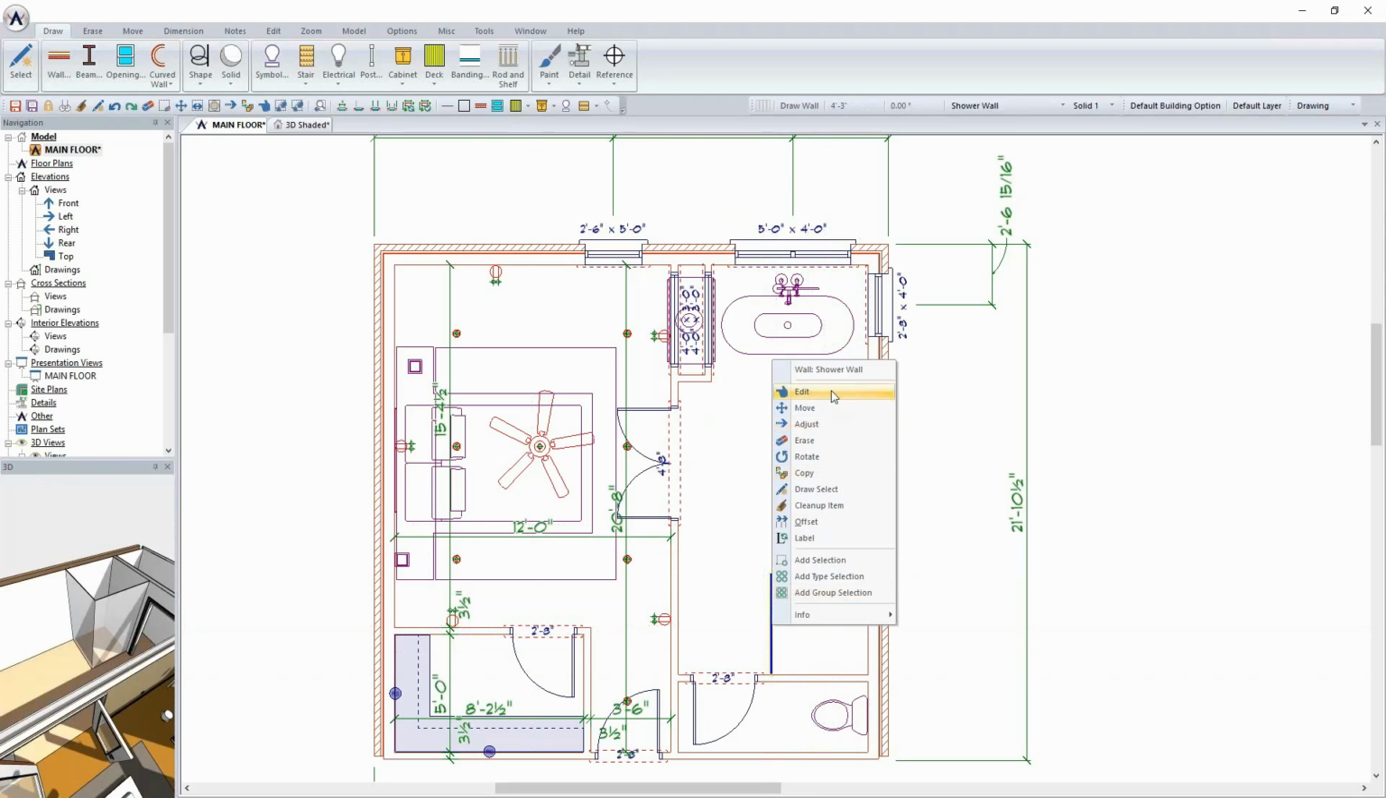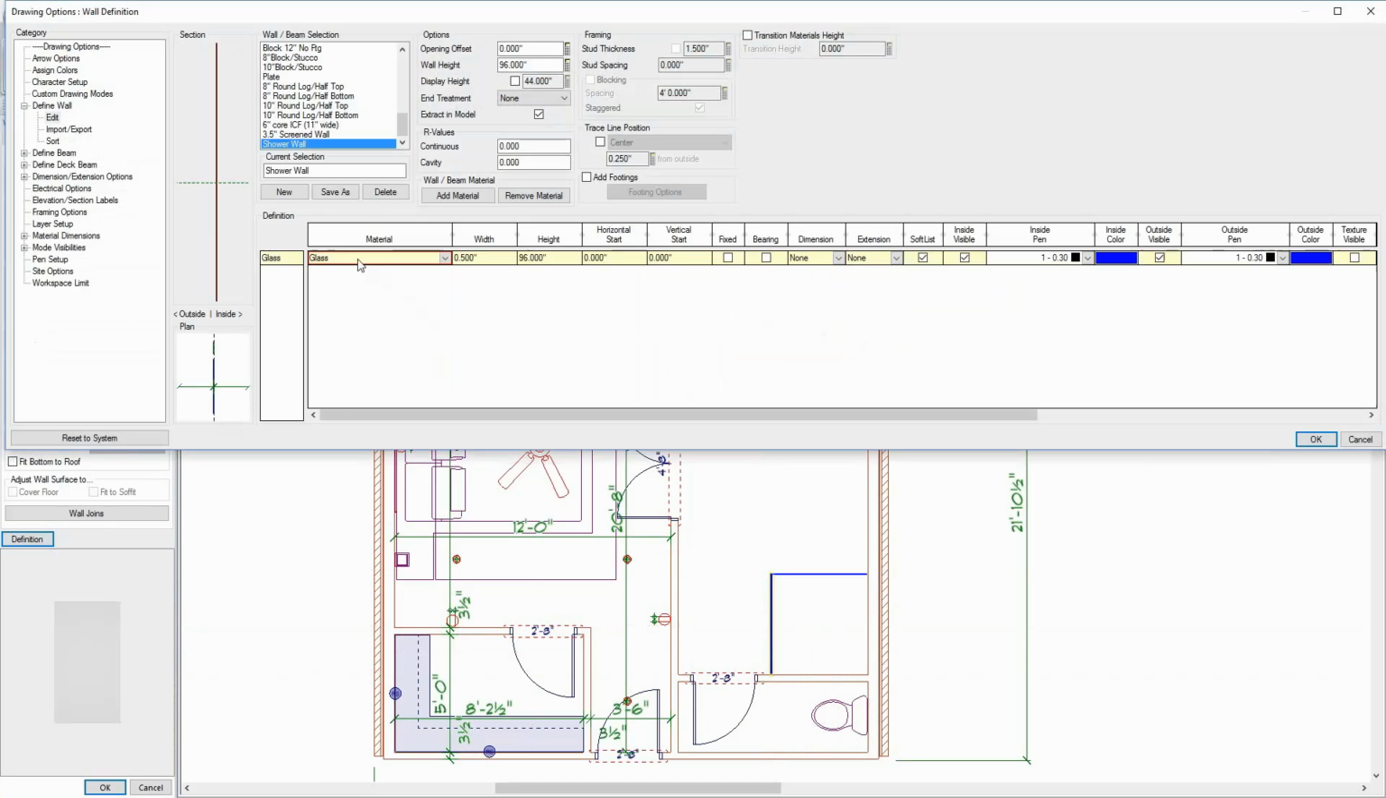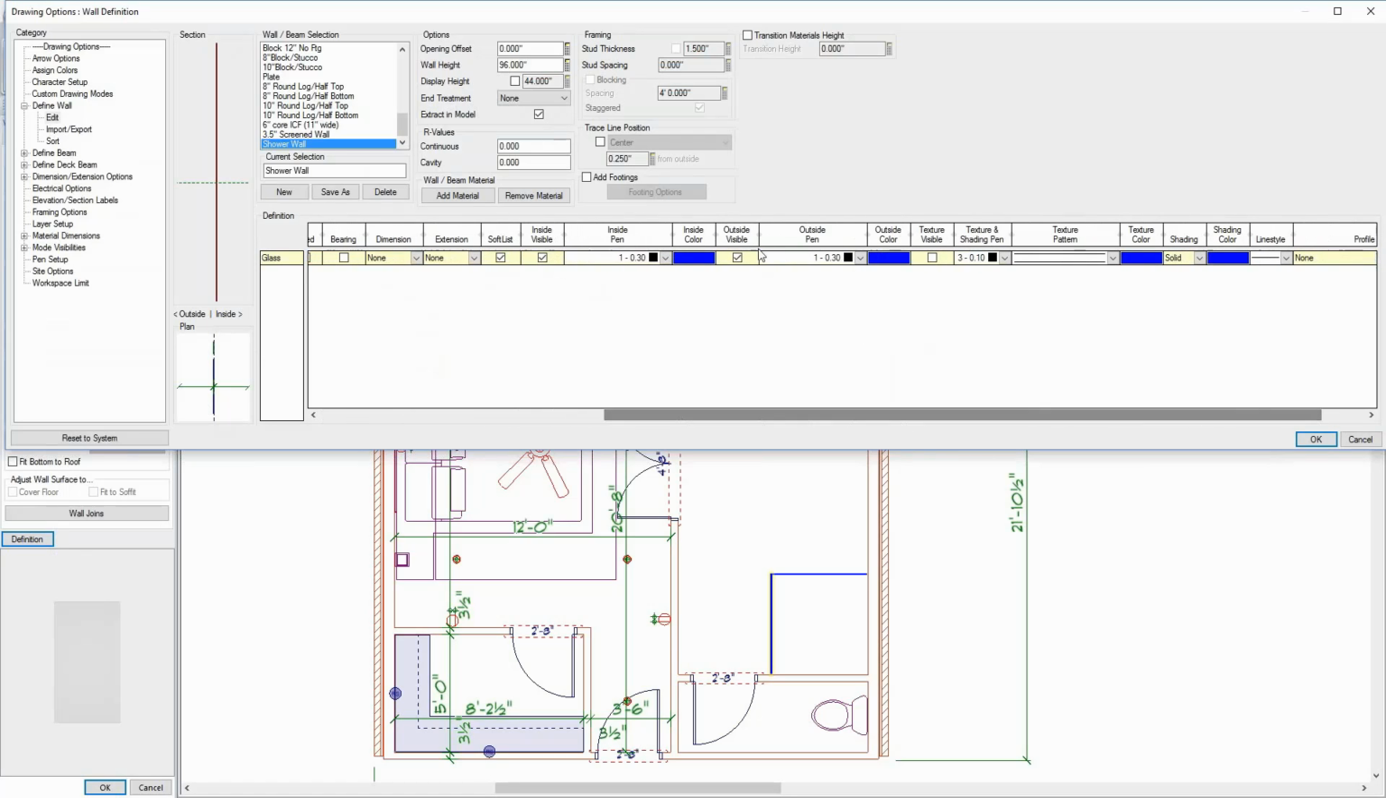And as I edit this wall and I come into the definition option, you'll see literally the material is just glass. I made it a 1/2 inch in thickness with a 96-inch height, which will be modified as we go. Okay, and then as far as how it's going to be viewed, I've set this up to actually have just a blue color so that it stands out. All right, so there's nothing special about this wall, as far as that goes.